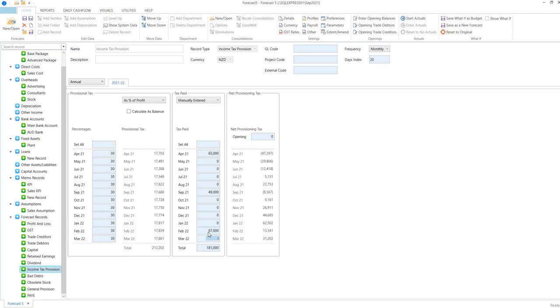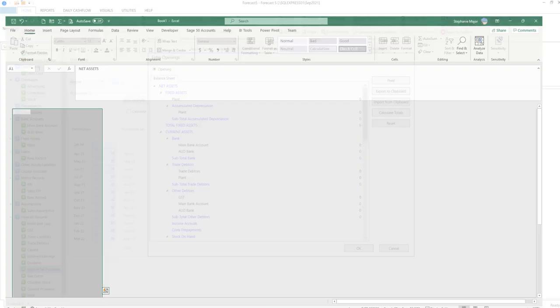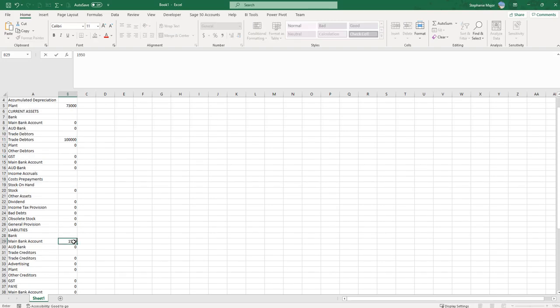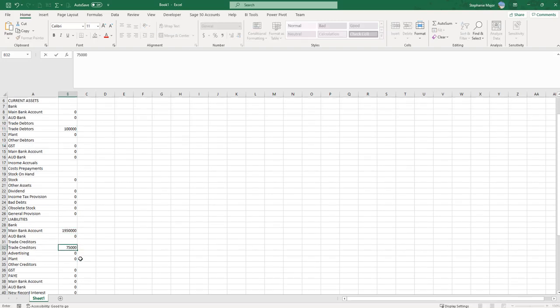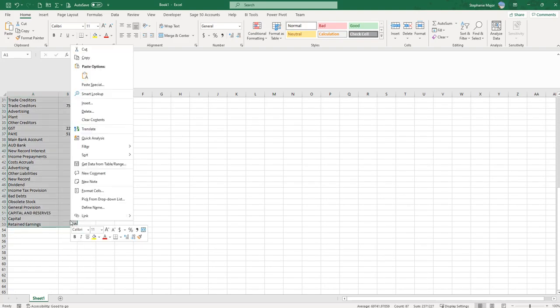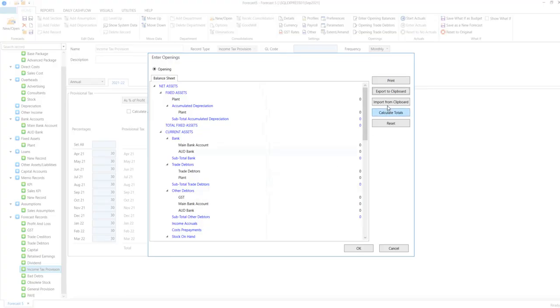Next, we will enter the opening balances. Click Enter Opening Balances and Export to Clipboard, and you will need to paste this to your Excel spreadsheet. In the Excel spreadsheet, update your opening balance figures. Once you've entered your opening balance figures, copy the section to your clipboard and go back to Forecast 5 and click the Import from Clipboard button. You will see your figures have been imported.